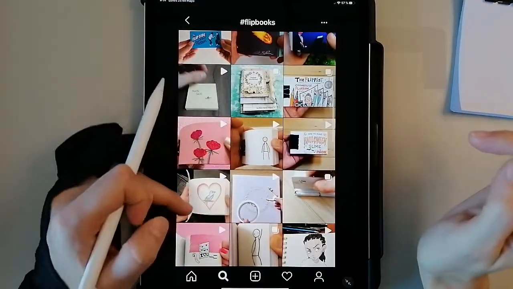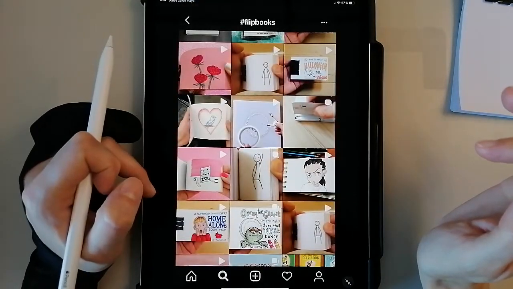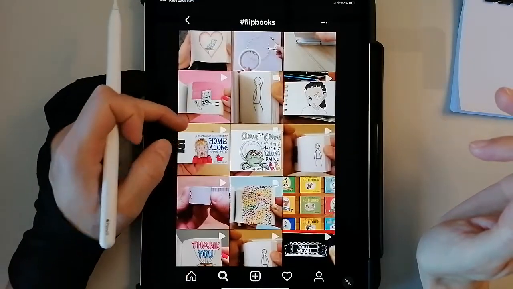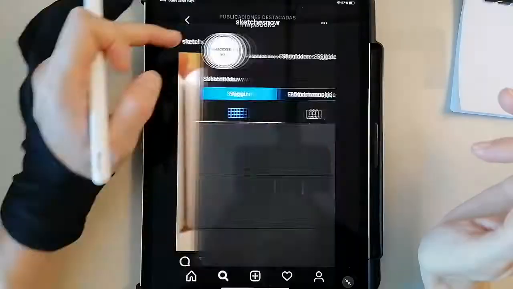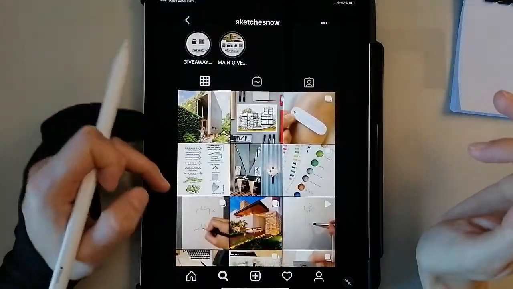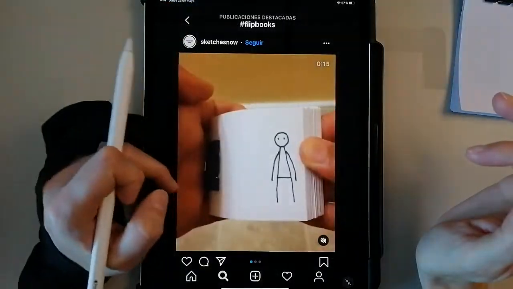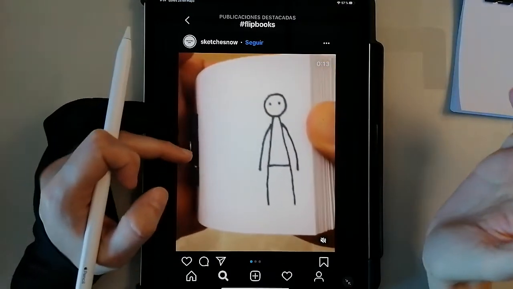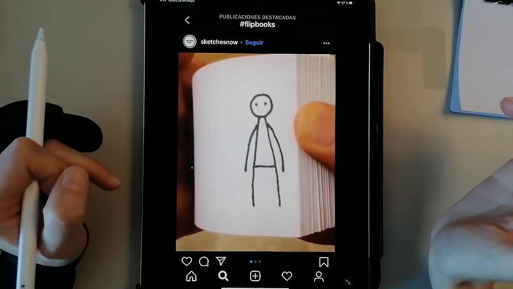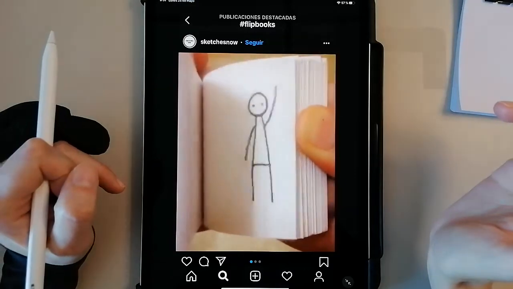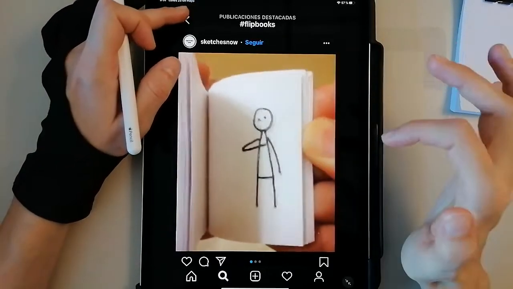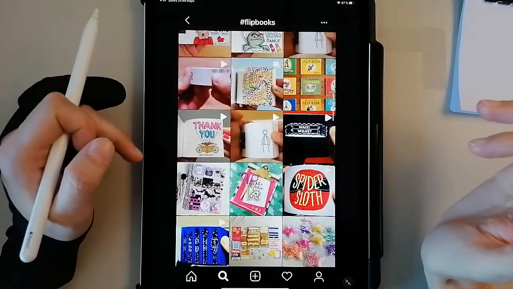Simple things. Here we go again with this one. I think this is a different one, probably. Maybe this guy, Sketch Snow, does different things. I don't know if it is the same one. Probably it is. Yeah, it's the same one. Okay, this one is cute. I love it.